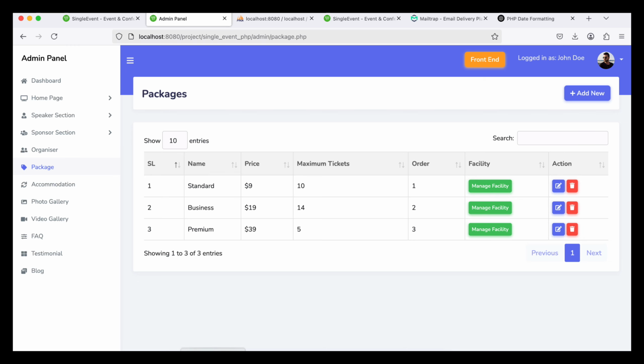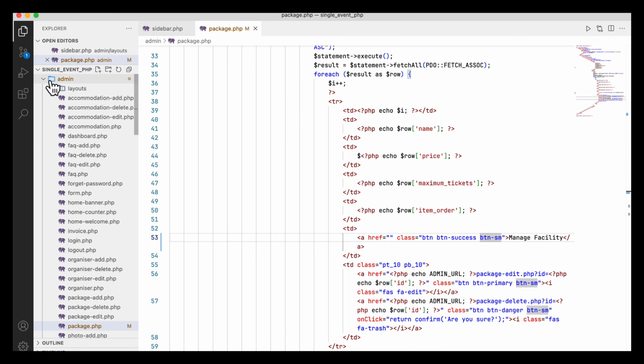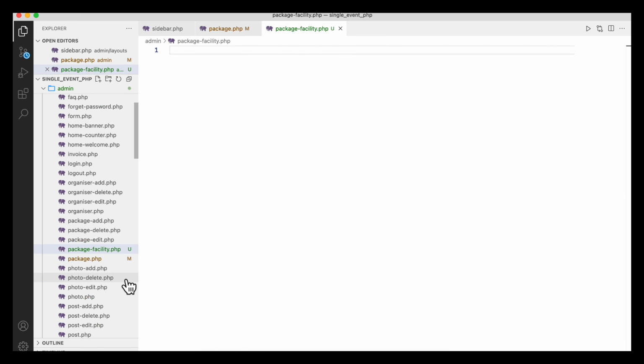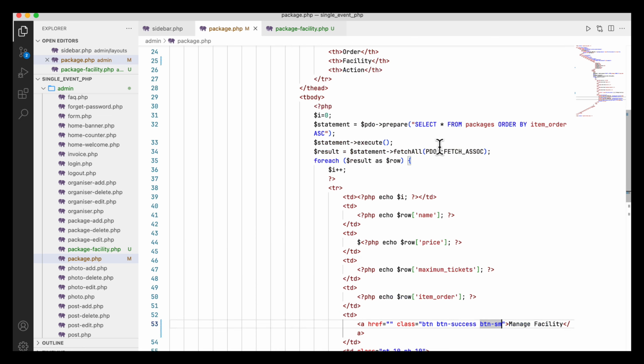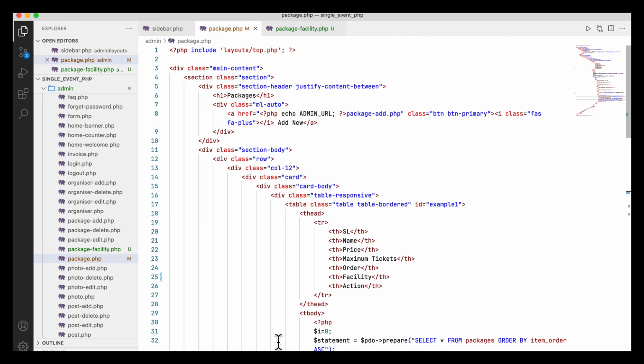If I click here, it will take me to another file, for example package facility.php, so with all other package pages, this package facility page. First of all, I will show all the package facilities, but I will have to add facilities first, and then I can edit or update them.